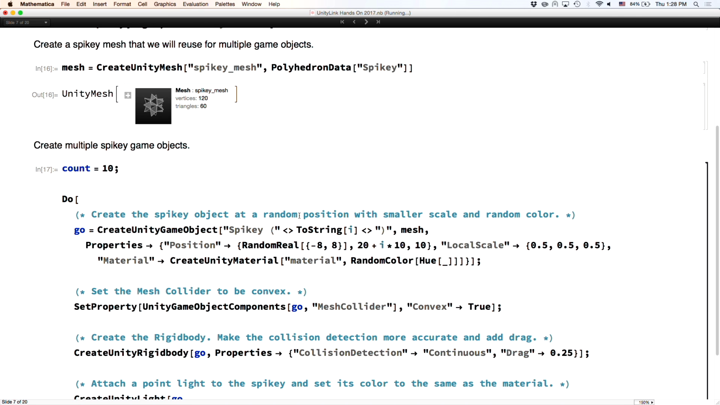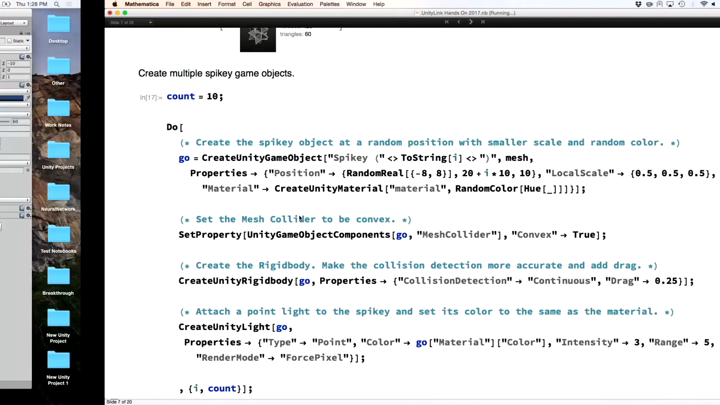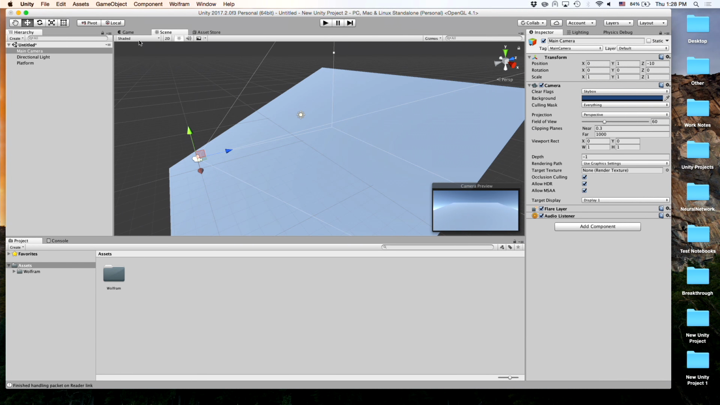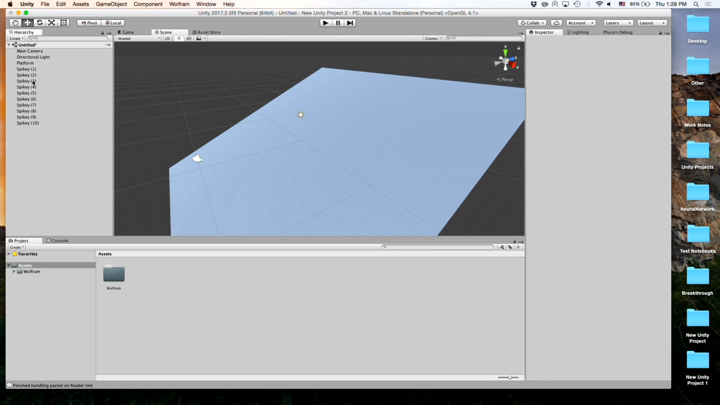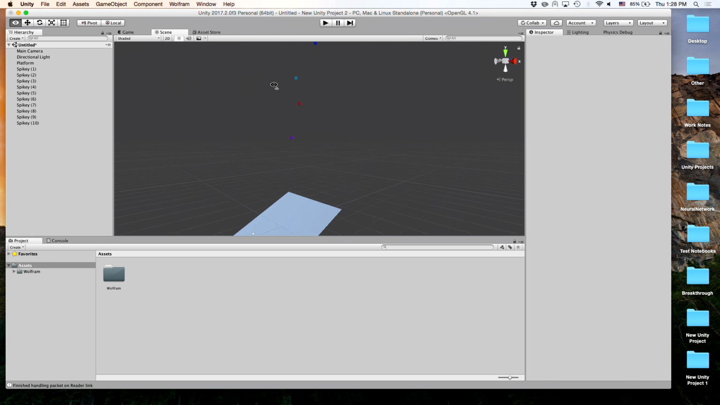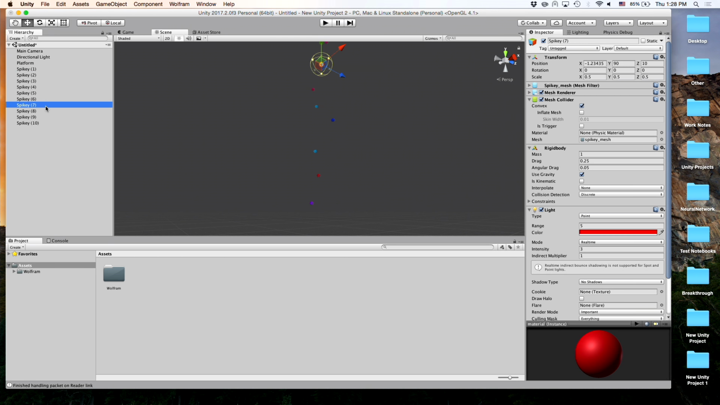So go ahead and run that. It might take a second here. Go back over here. So we should see on the left here, it should add about 10 spikies. And there they are. If we zoom out here, it's kind of hard to make out, but you can see all the spikies are all different heights and all in slightly randomized positions.